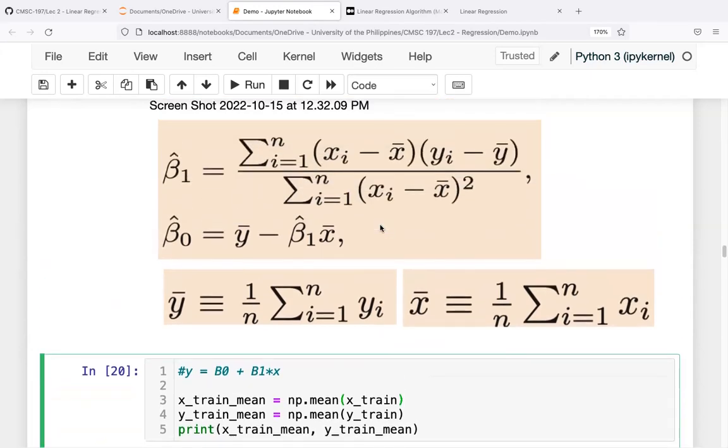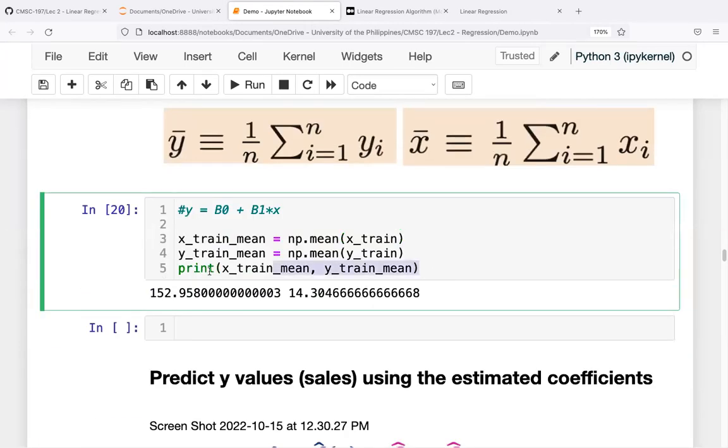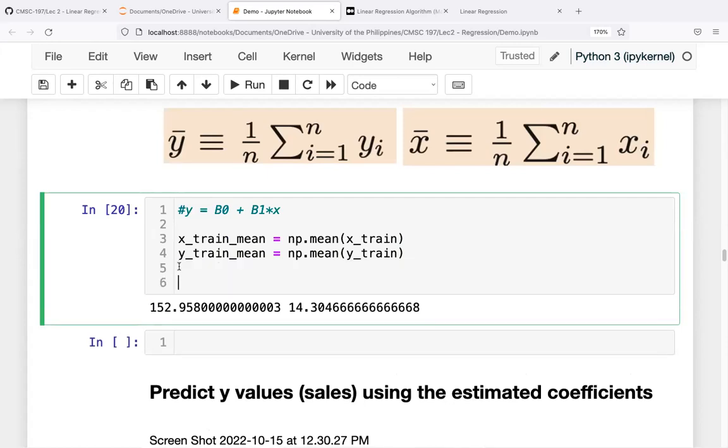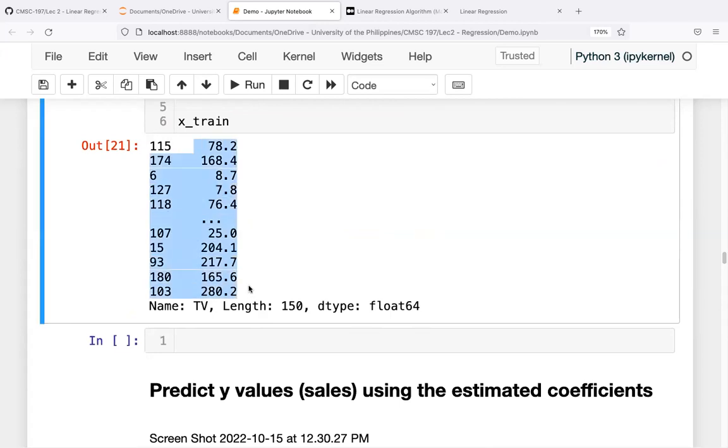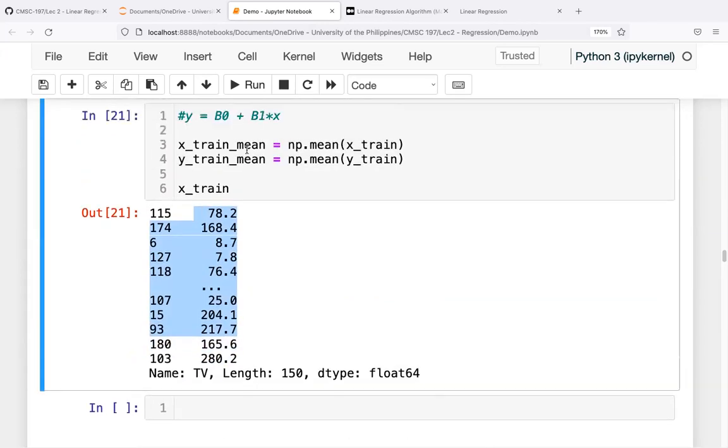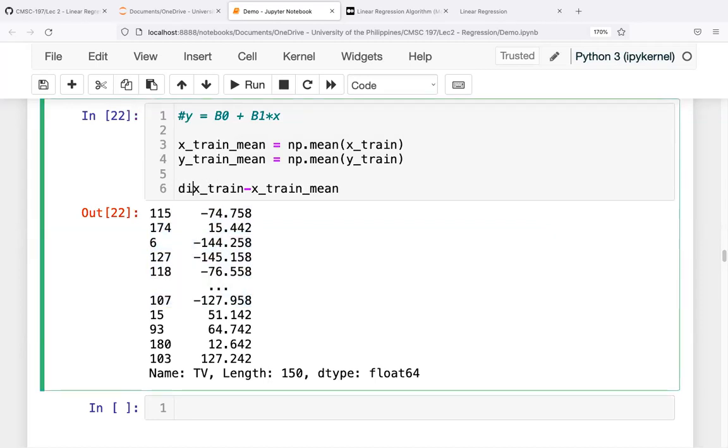Now, on the numerator, we have to solve for the difference between every X value minus the X mean. Okay, so let's say we have the DF, we have the X train, right? From this X train, we are going to subtract the mean from each of the values. Okay, so we have the X train mean, and this is the result. So let us just store that into diff X.